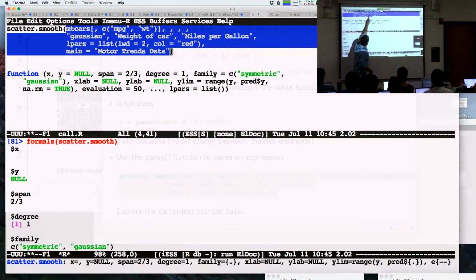Not a named argument? No. These ones are actually skipping arguments. That's fine. This one is not a named argument. This is a named argument, and this is a named argument. Okay, let's go.